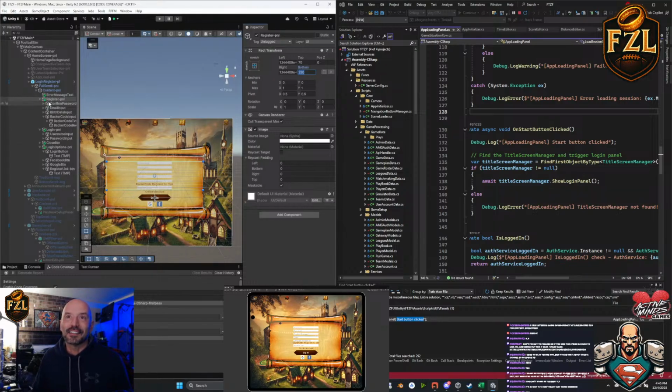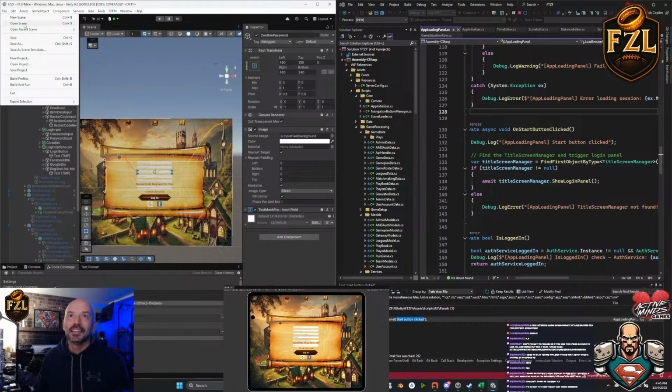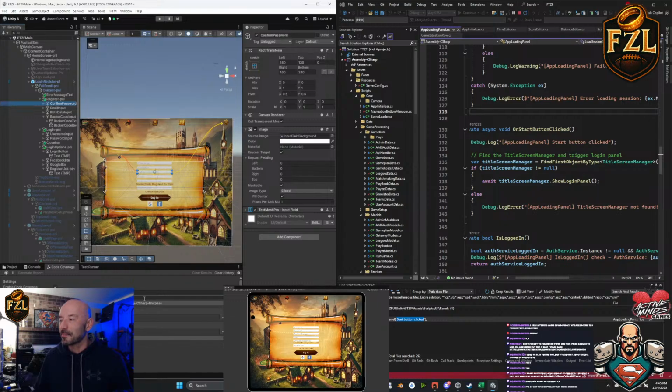All right, let's go back here and see if I can figure out why my text boxes all got squished. Why did they get squished? Unity, why are you doing this stuff to me, man? They're all nicely spaced right now, but they all got squished.